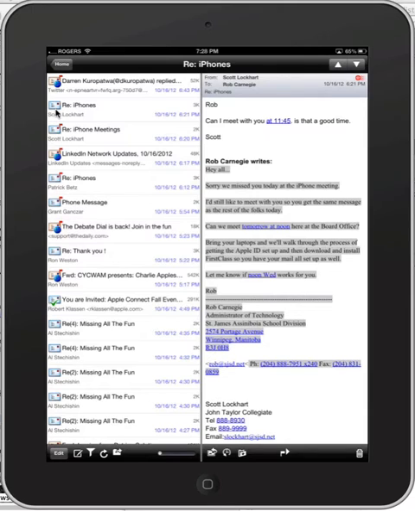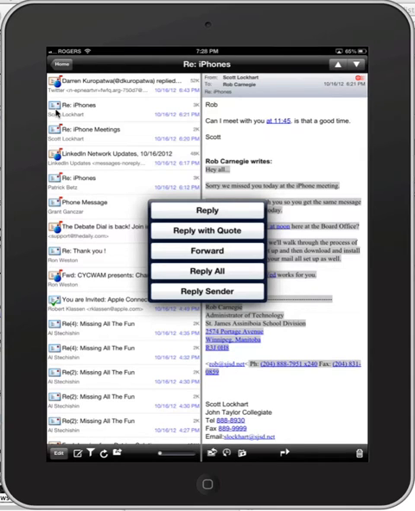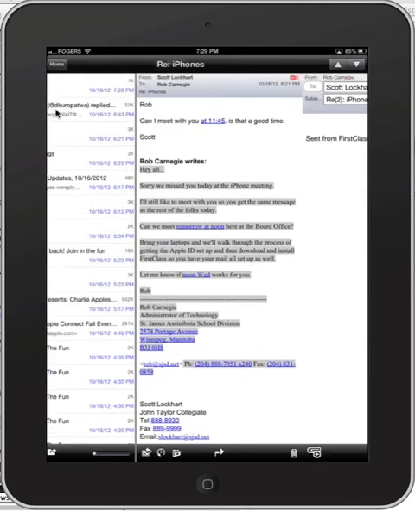Underneath that column on the right-hand side, I've got a series of icons. I'm going to click this first one, which is the reply button. I can reply with quote, I can forward, I can reply all, I can reply sender, just like you were replying to messages inside First Class. And I'm going to hit reply.